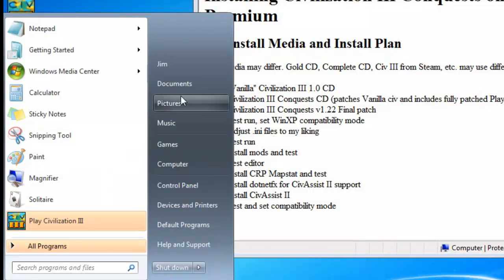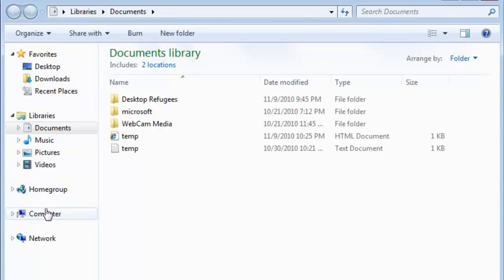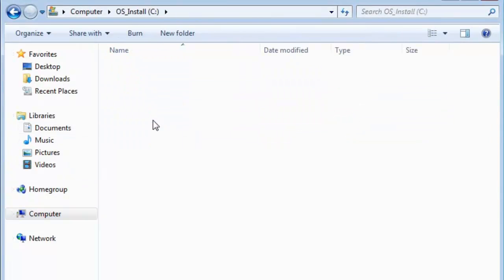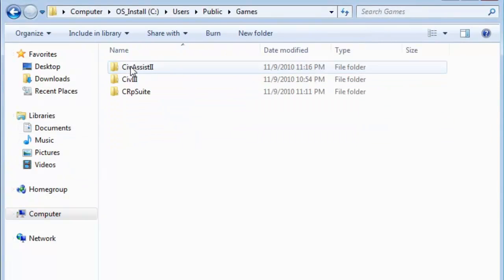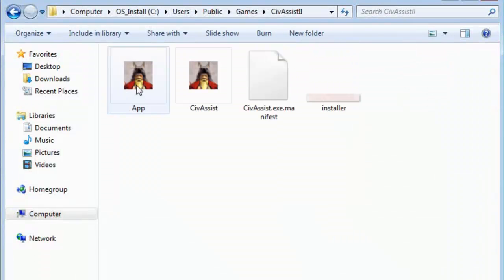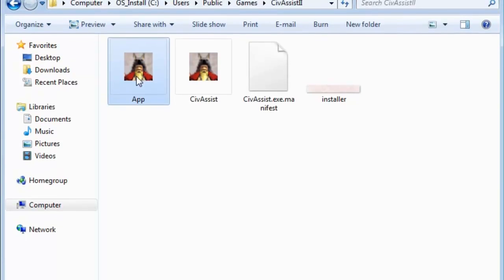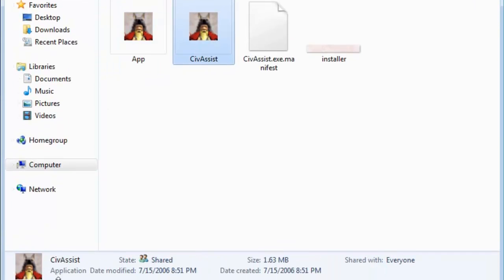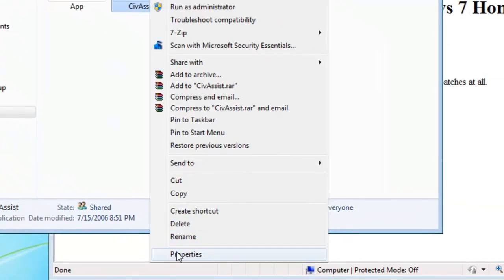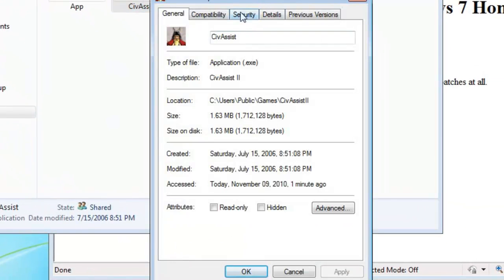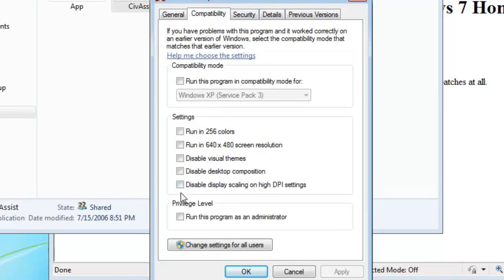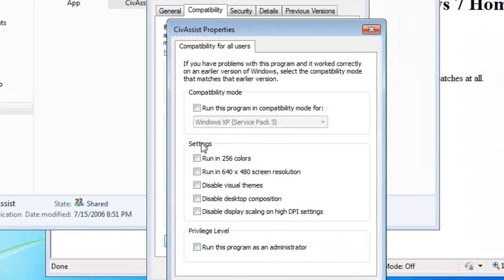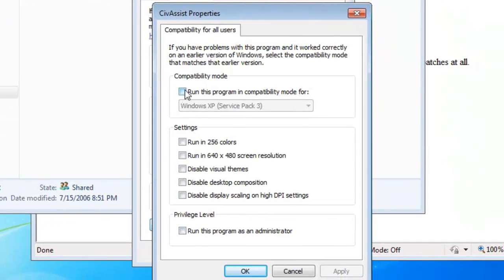Tell you what, I'll start over again. Any window, computer, C, users, public, games. Now we're in CivAssist 2. And I want the application. That's the icon. It says application. So I'm going to right-click on the application itself, go to properties, the compatibility tab. I want to change settings for all users, so in case I ever add another user to this computer, they can run it without having to change anything.